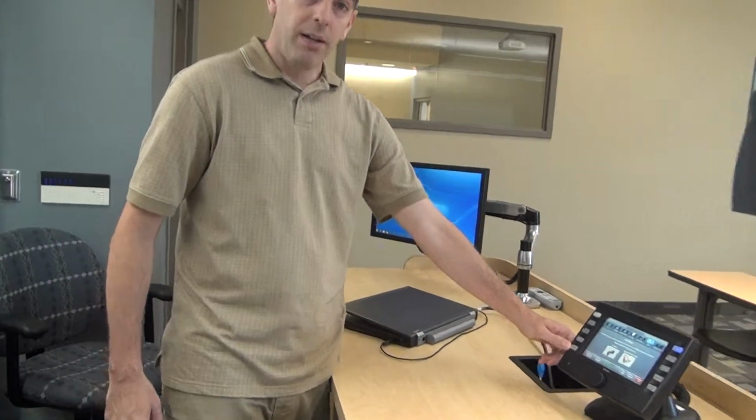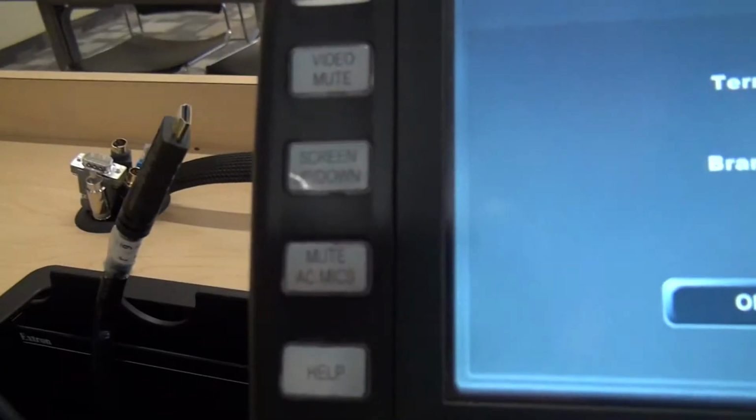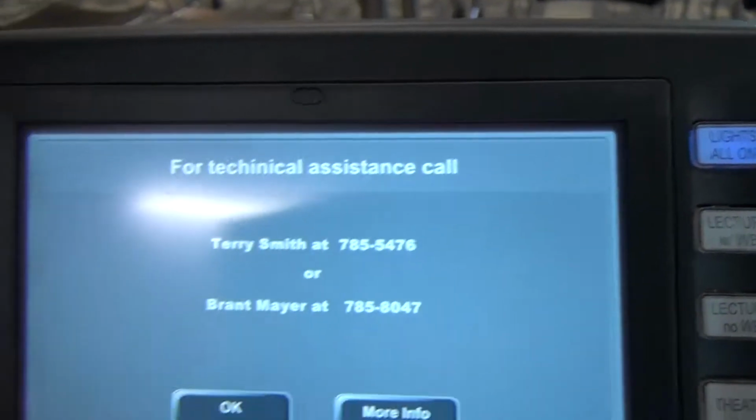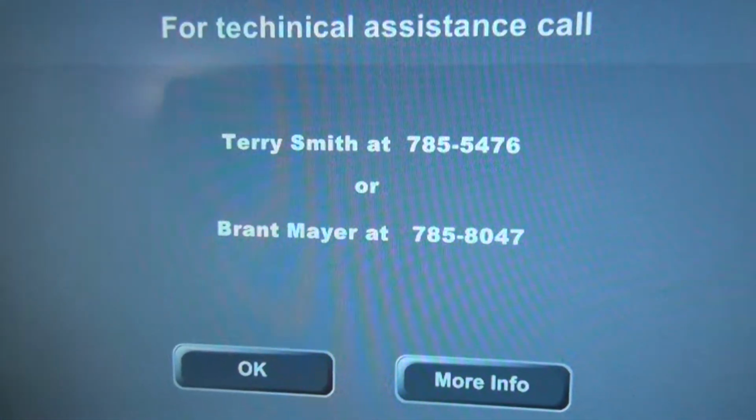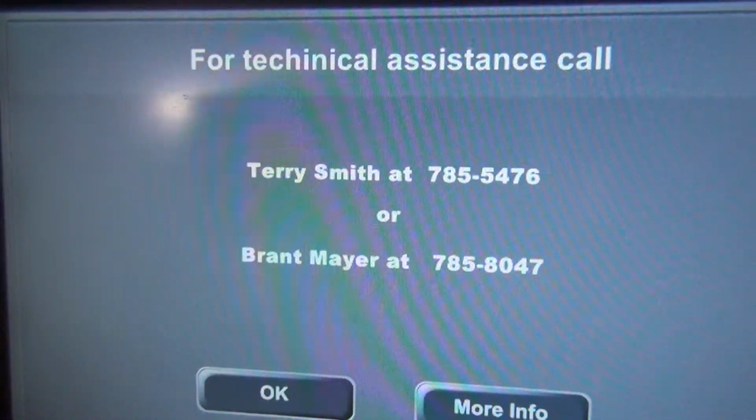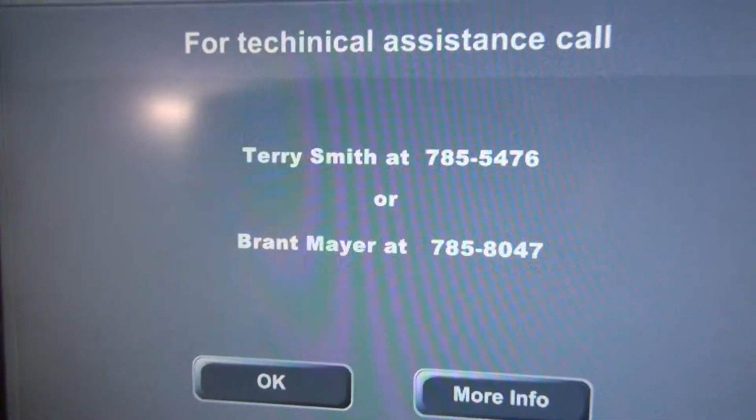The last button here is the help button. And if I press that help button, it's going to give me the names and phone numbers of the Academic Technology Services staff. So if you ever had problems during a class or ever had any questions, you'd go ahead and hit that button and call those numbers, and we're happy to help with whatever you have.